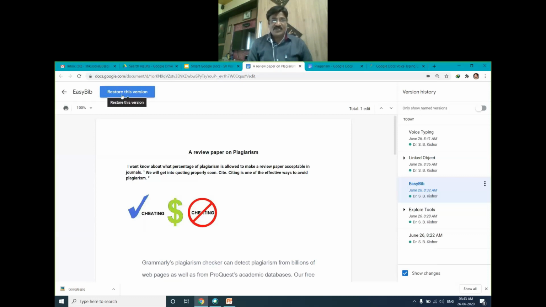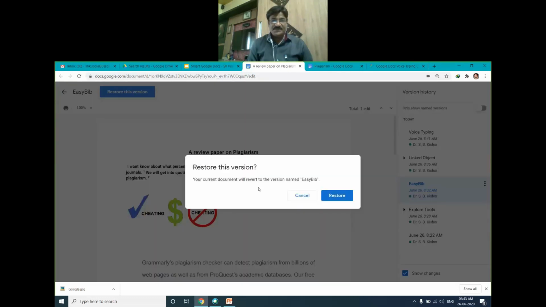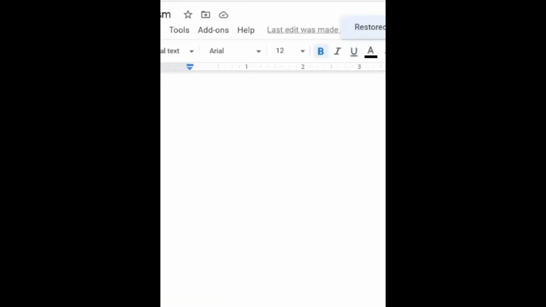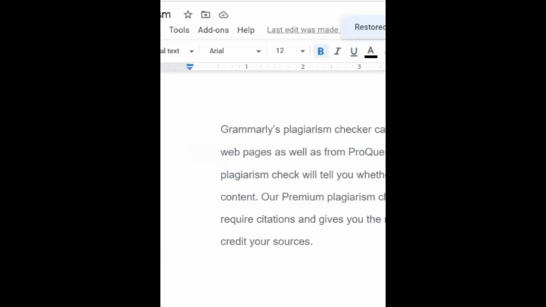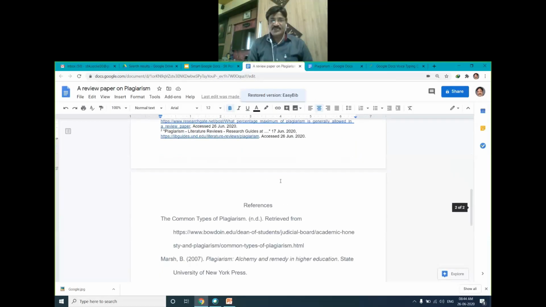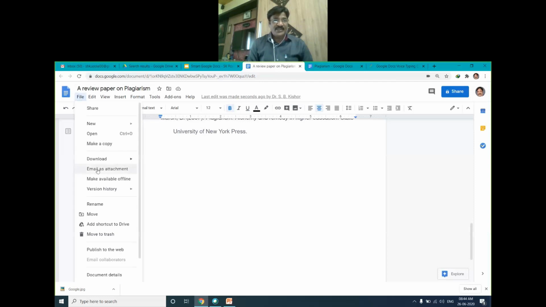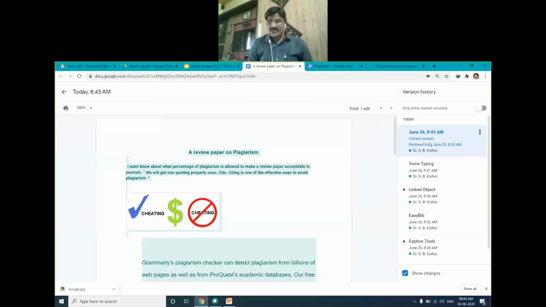Suppose now I'm clicking here on restore this version. So restore. Okay, see, it came back to the original version. Whatever changes I have done after this point, I may not be able to get back. Let's see whether it is possible or not. Yes, you can go again up to the voice typing.